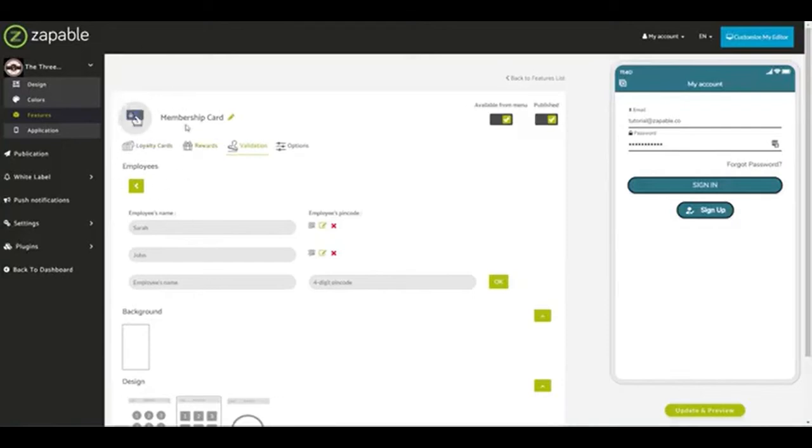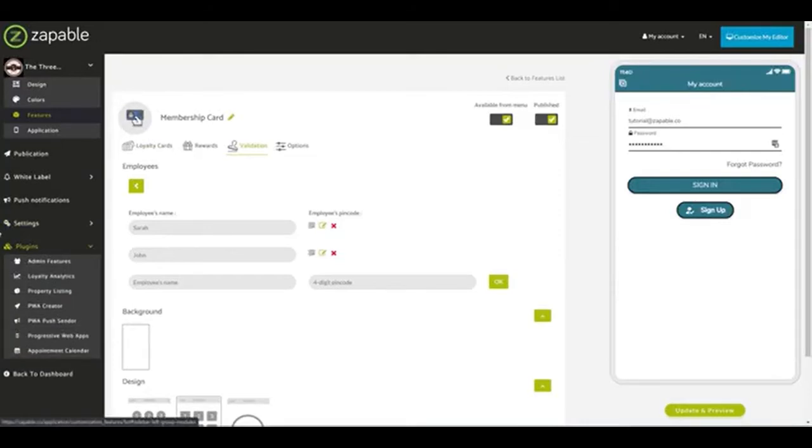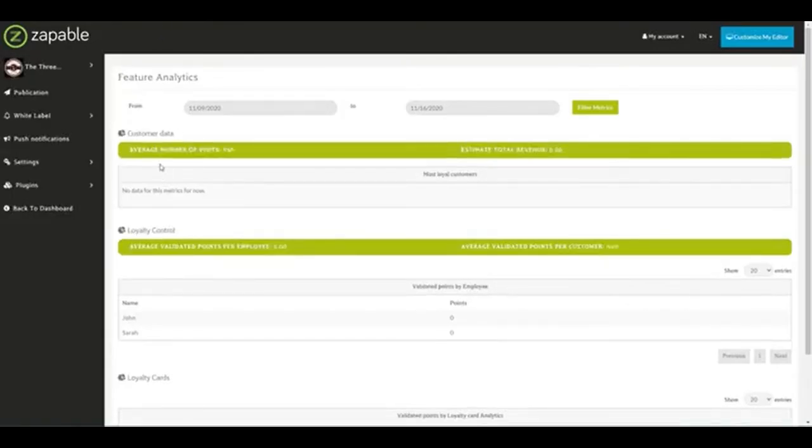Now like I said, there is an option for this membership card which is under the plugins option. You'll see an option for loyalty analytics. So if I open that in a new tab, what we can see here is the feature analytics. So we can see the customer data, and here we have the loyalty control.